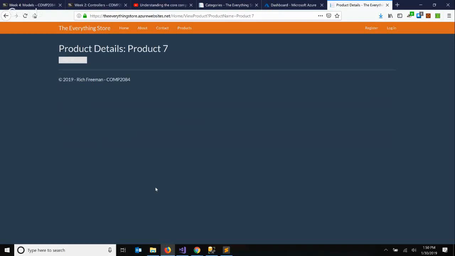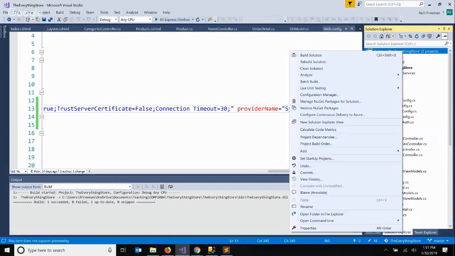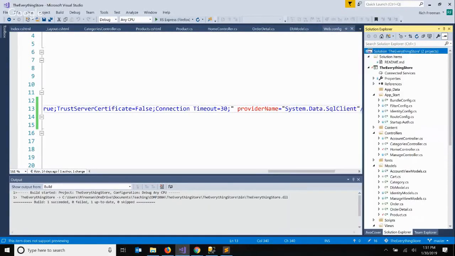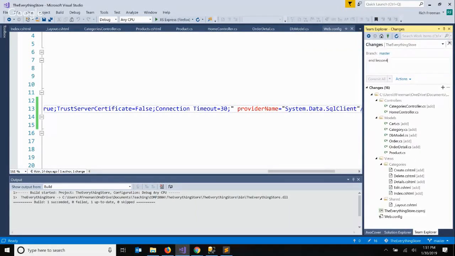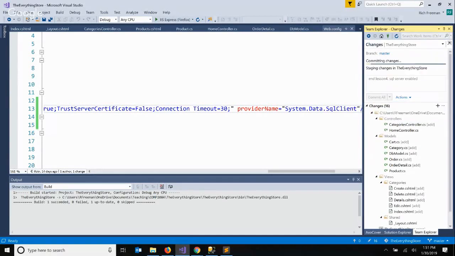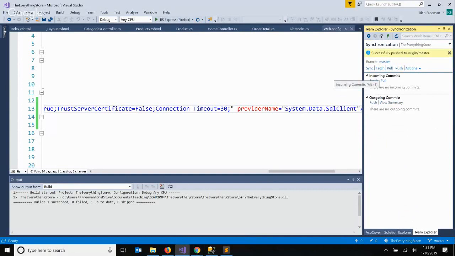All I have to do is make a new commit to GitHub. So I'll just do that quickly. I'll go to my Team Explorer and go to Changes. I'm going to commit and push my changes to GitHub, which should just take a minute to sync. As soon as this is done, Azure checks that repository every 60 seconds for changes. And as soon as it finds a new commit in that branch, it's going to resync the code.